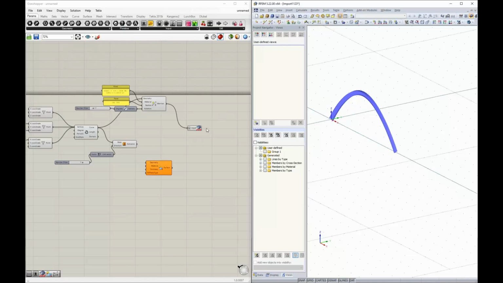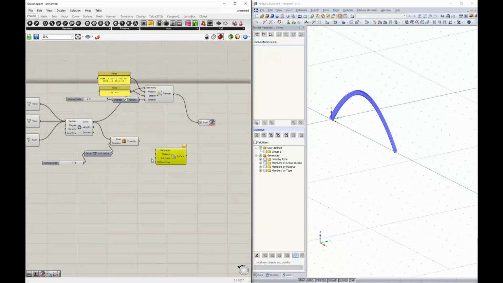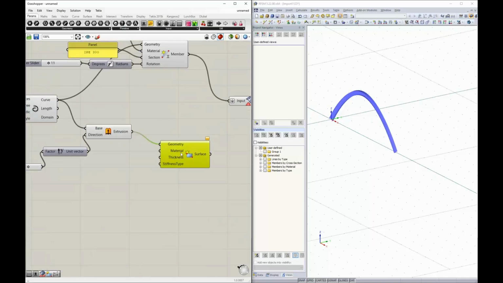Okay, this is the member component. Let's define also the surface component here. For the geometry, we need a surface, so not like 4 lines or something like this to close the surface. We want to assign the additional information to the surface itself, and the surface is again the extrusion, or the result from that component.